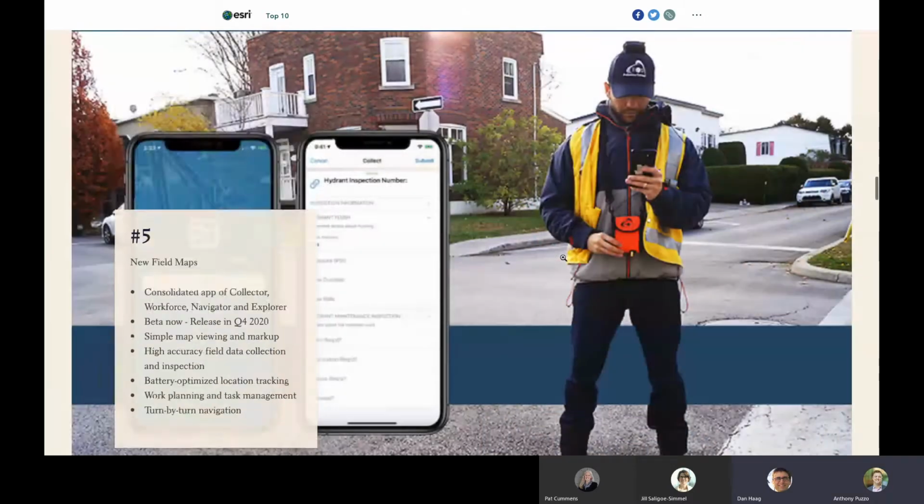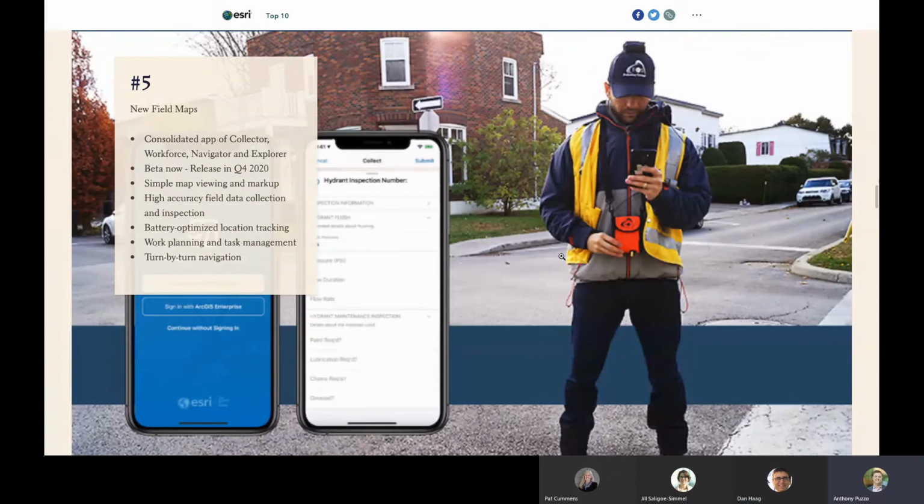Excellent. Thanks, Dan. It's a pretty exciting set of updates there. Number 5 is our new Field Maps. This is an exciting update to probably one of our most popular aspects of the ArcGIS platform, our field mobile apps. You might be familiar with things like Collector, which has been out for a few years, and Survey123. This new Field Maps is a new way of consolidating a lot of those different functions of Collector, Workforce, Navigator, and Explorer for really collecting information in the field.